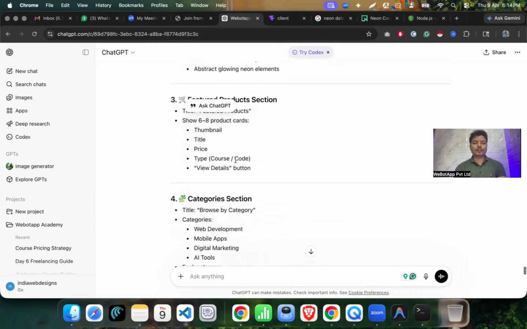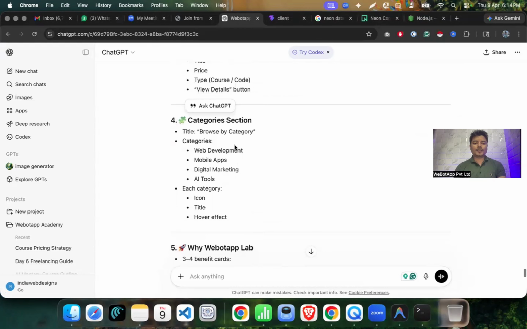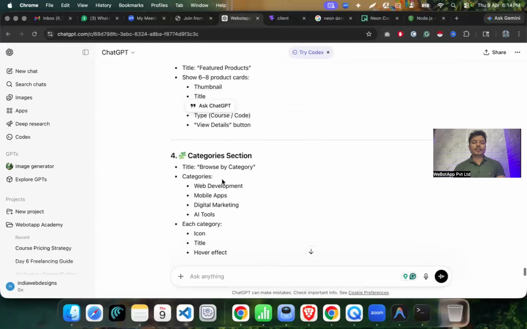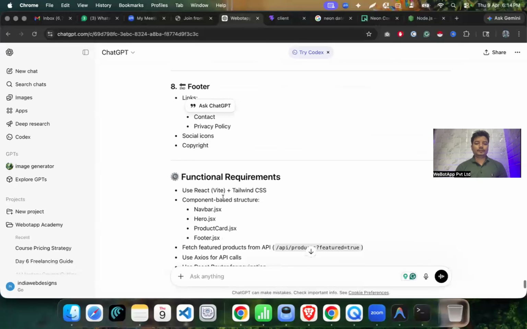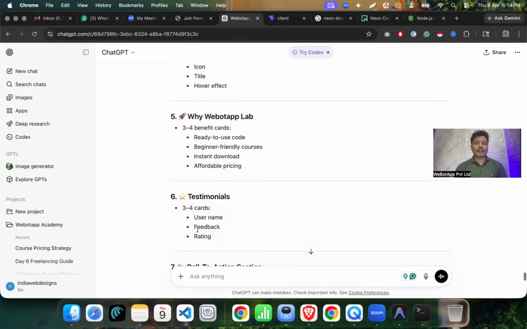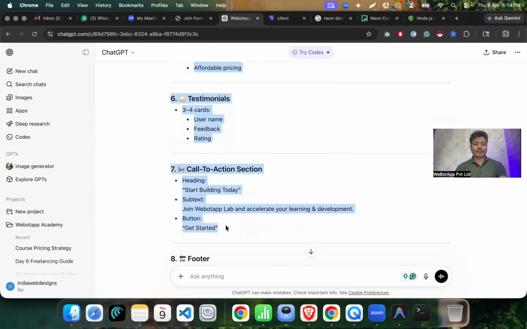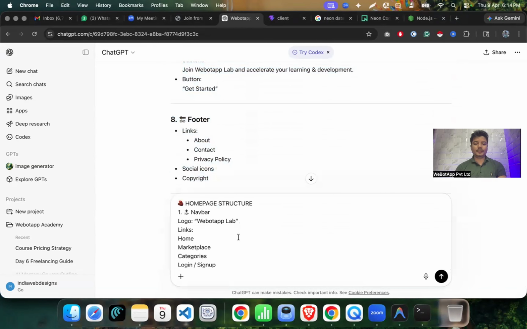Okay, so categories section, browse by category. All right, so we need to do some modification. Let us copy the prompt, homepage structure, and we will paste it here till the footer. All right, and we will be pasting it here.